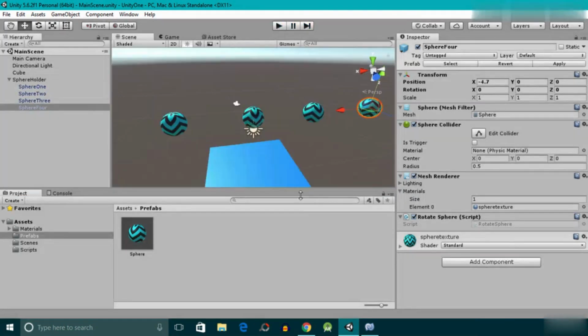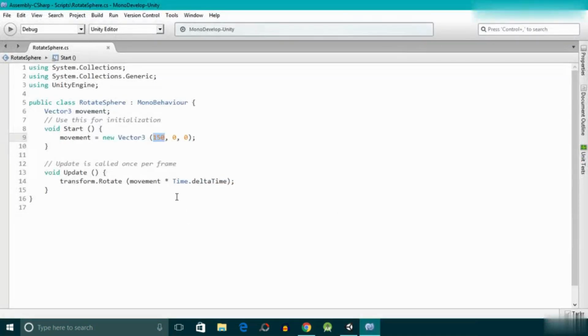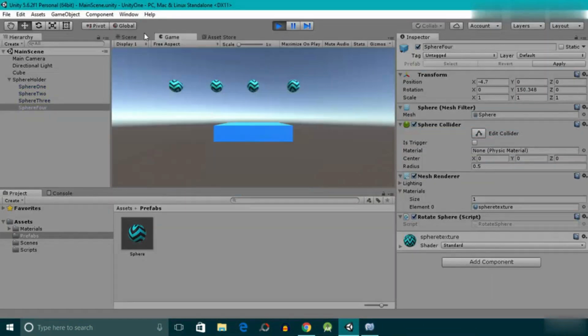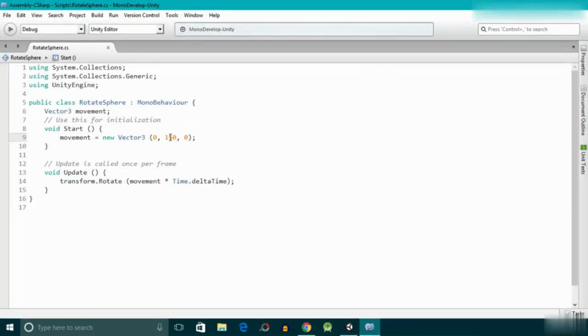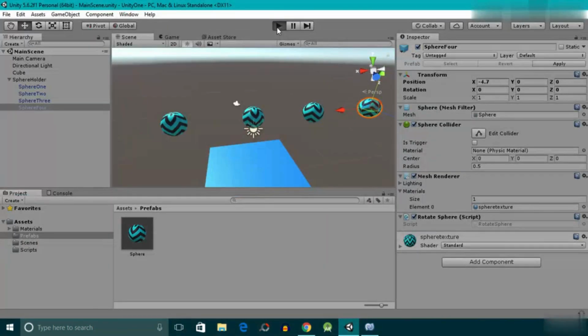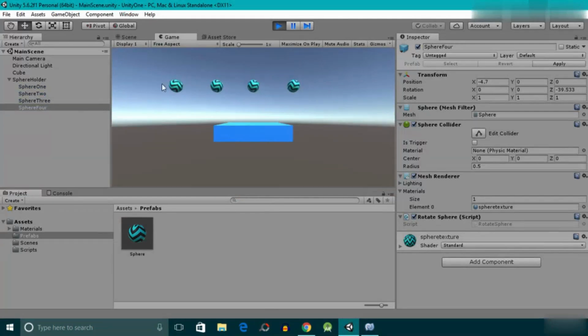Okay, so after this I'll come out of play mode, and next I'll change the X value to 0. I'll change the Y value to 150. I'll save my script, and if I click on the play button, now as you can see my sphere is rotating along the Y axis. Okay, similarly if I change the Y value to 0 and if I change the Z value to 150, then at a Z value of 150 you can see that the sphere is rotating like this.